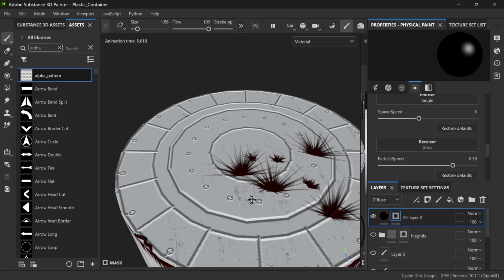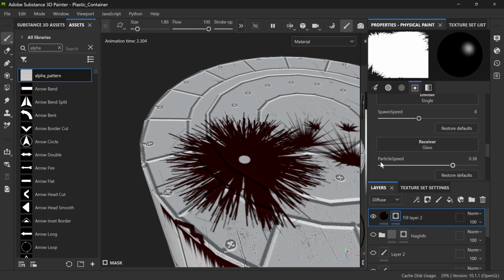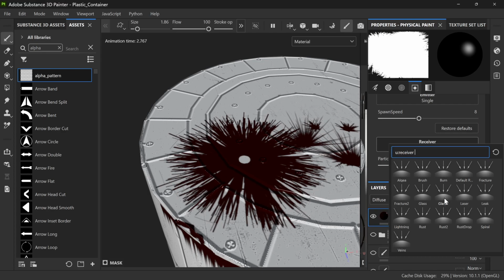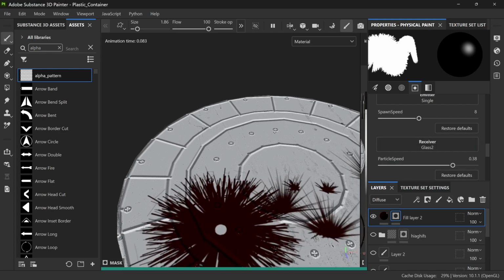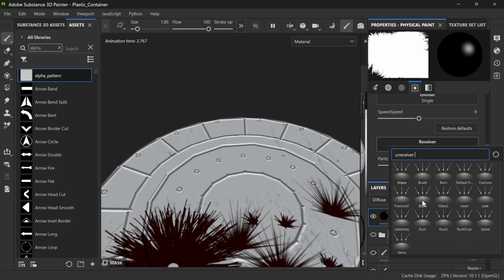Glass is quite cool. That's quite a cool pattern on that one. You press that and it does a bullet hole in glass. What's this one? Oh, that's a different one. Or is it the same one?